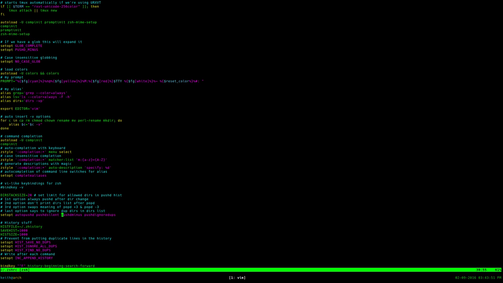Pushd minus, by default, popd uses, like, if you want to get rid of the third directory in the listing, you would type plus three instead of minus three, and pushd minus sort of switches the meaning of that around. Makes it make much more sense in my opinion.